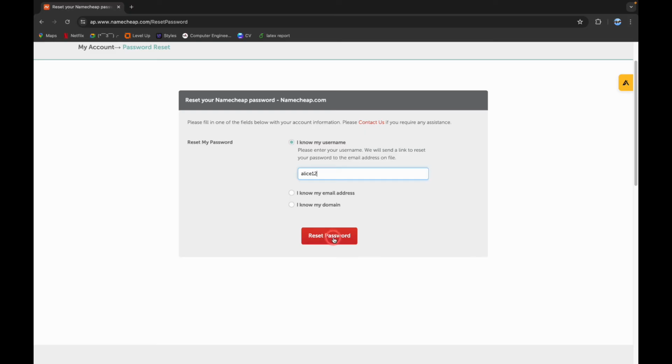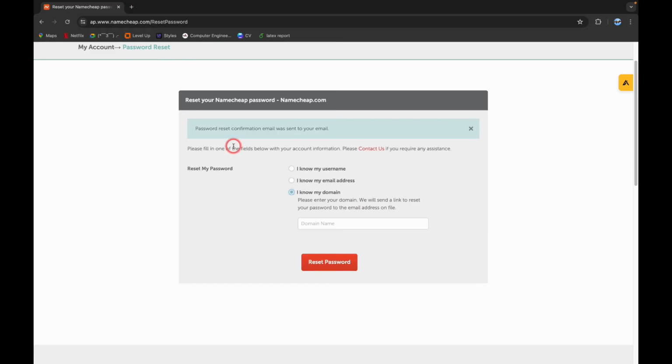Now click on reset password. And here, as you can see that password reset confirmation email has been sent to your email. So reach out to your respective email and there you can find your confirmation mail. After that, follow the instruction that has been given there and you can easily reset your password in Namecheap.